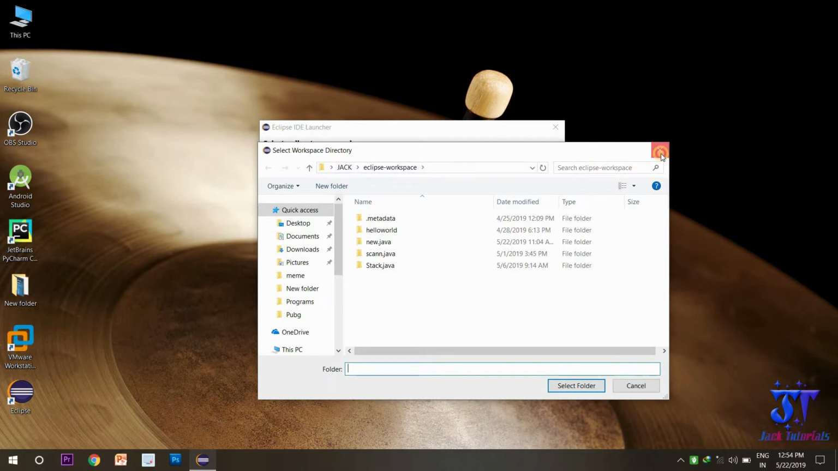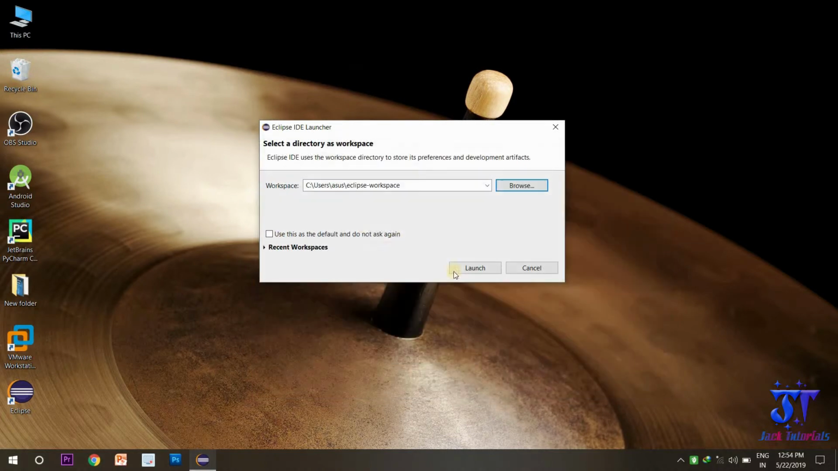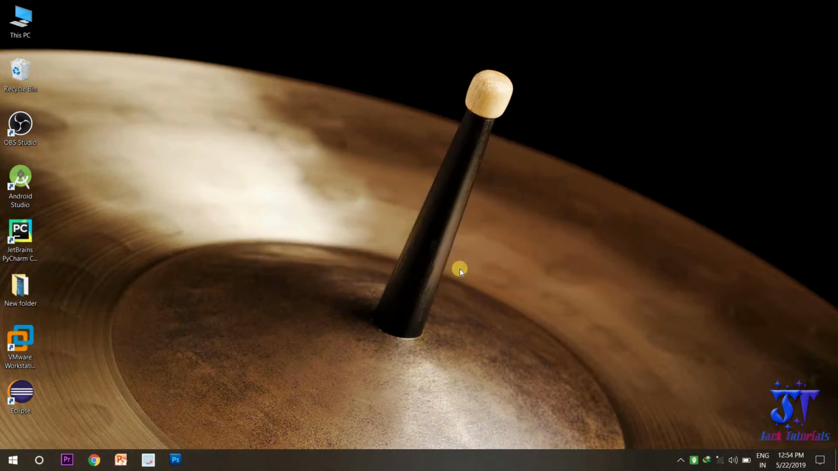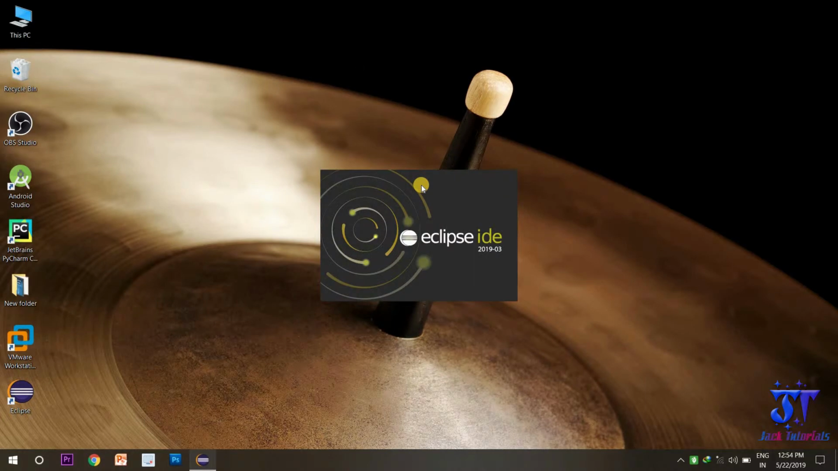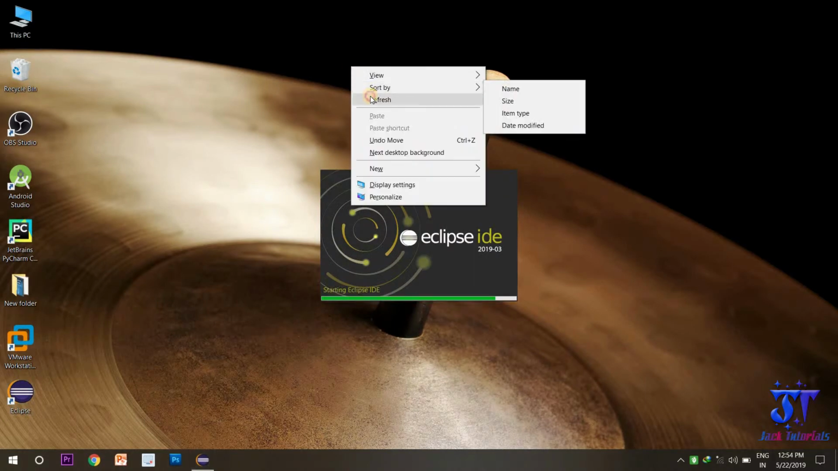You can choose any, you can choose documents, and then you can create a folder. Now I have chosen this, so I can select this folder, and if you don't want to select it again and again, you can tick this box here which says use this as a default and don't show it again. Now just click on launch. The screen should load and pop up the Eclipse IDE.